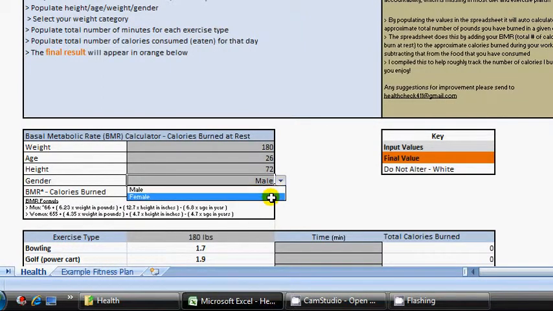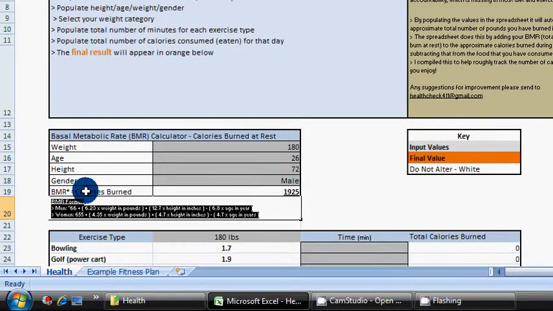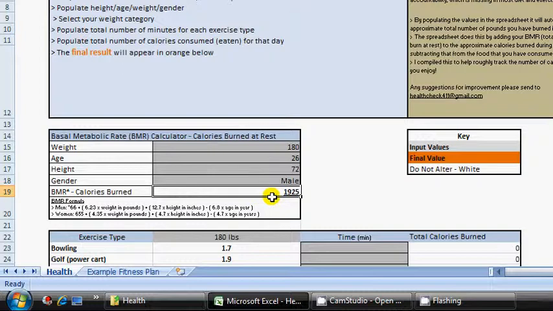This is pretty interesting. So my final result, this BMR, calories burned, is basically your basal metabolic rate, and what it's showing here is the calories burned at rest. So I'm showing 1,654 as a woman, and then as a man 1,925. The primary reason behind this is the formula below, number one, and really number two, that obviously men and women have different body compositions, and therefore they're going to have a different number of calories that they burn at rest. So that's important to keep in mind.